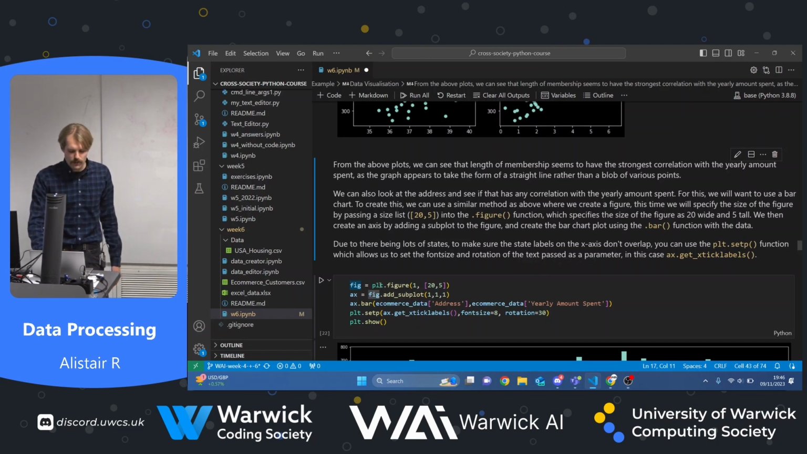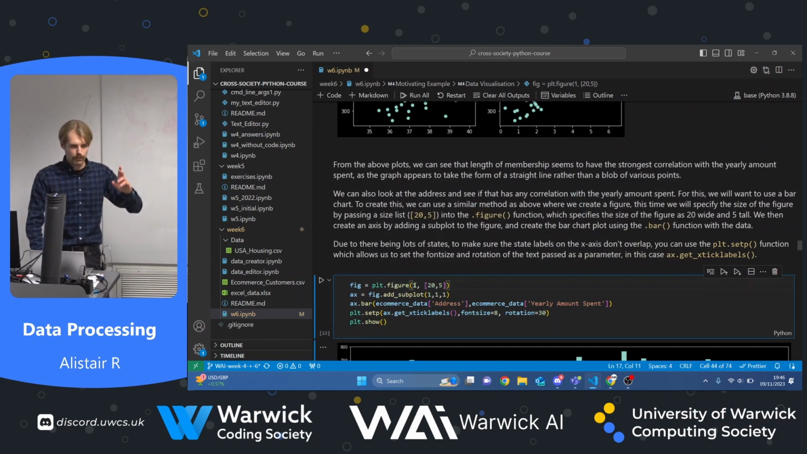Similar to last time, we're going to define a figure, and we're going to give it this argument here. The 1 defines that we just want one plot, one graph, and then this argument here defines the size. Because there's a lot of states, we're going to make this one quite wide, so we have space for all of them to fit on. We're going to give it a width of 20 and a height of 5.